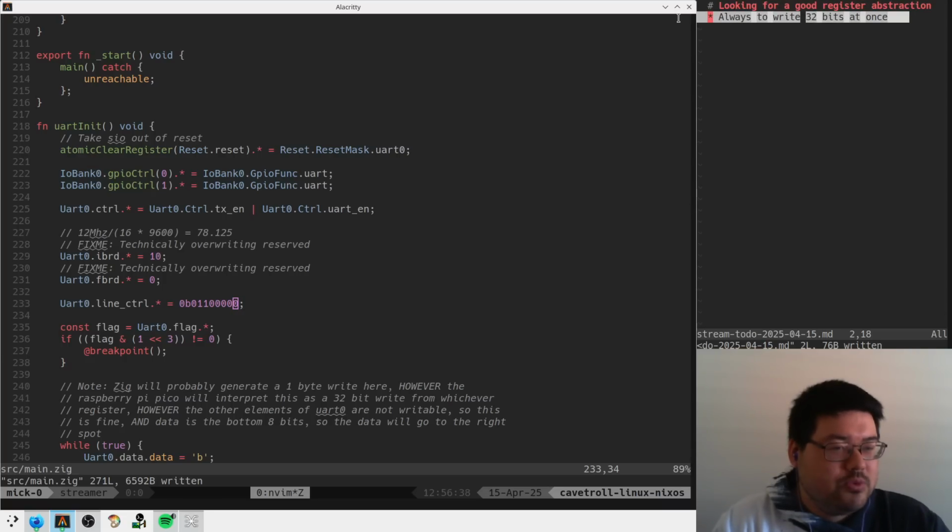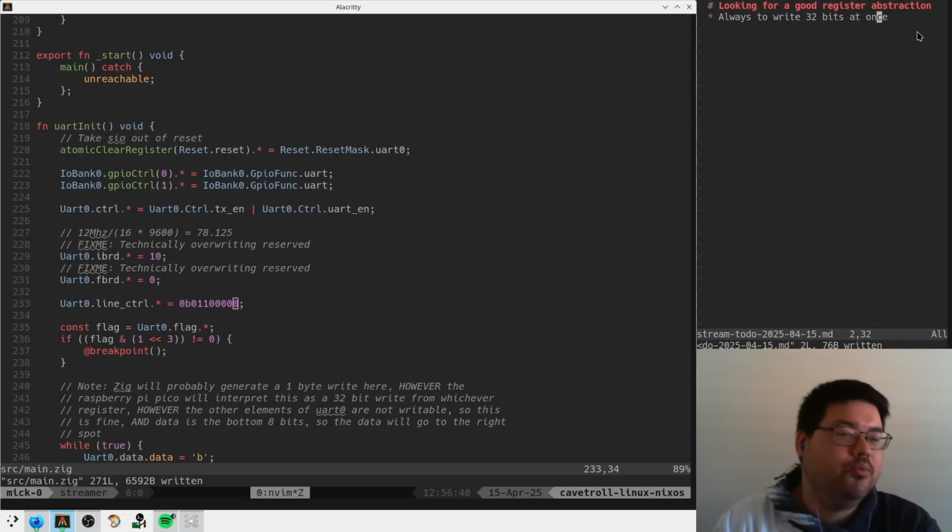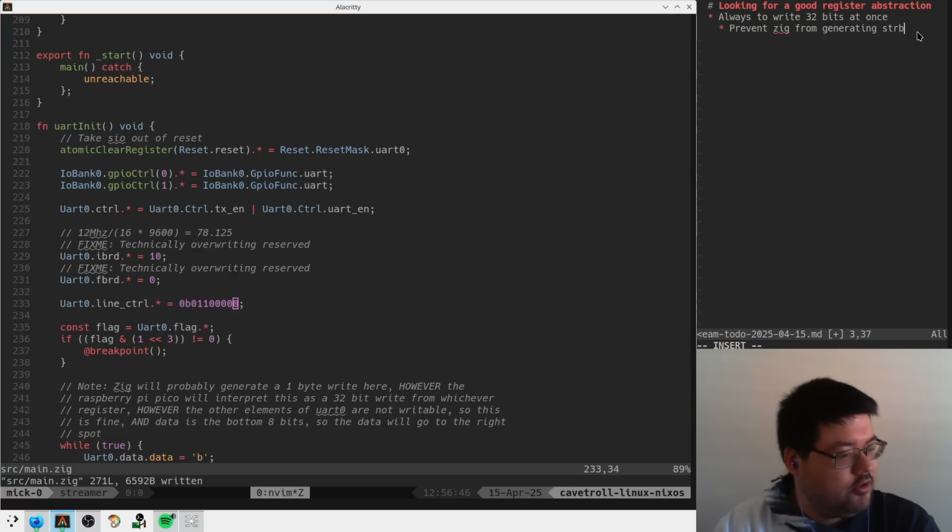So we always want to write 32 bits at once, right? We want to prevent Zig from generating store byte commands, right? Or store half words. We always want to be using store 32 bits.